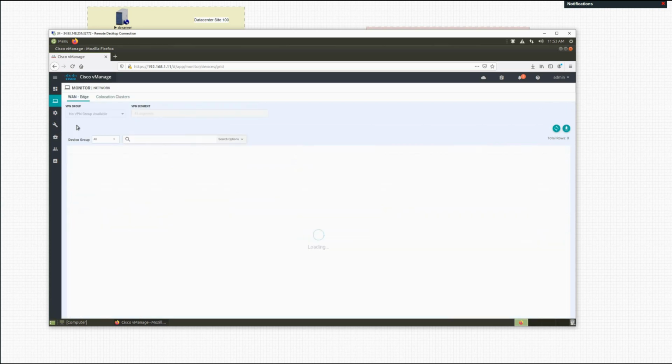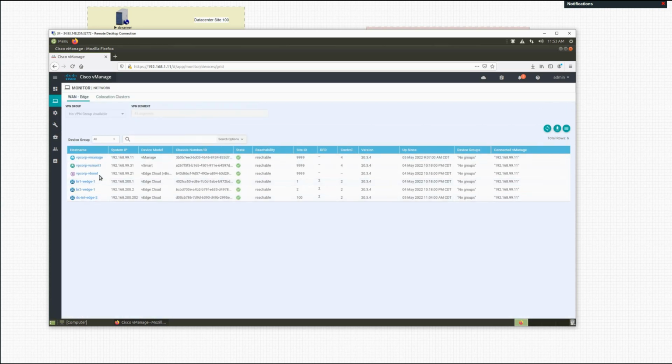Let's go in the network. Okay, so you can see that we have all these devices present here, WAN edge devices, right? And here, we have the necessary information present. For example, what is the site ID, the number of control connections, version, everything is there, right? So this is important to know, right?